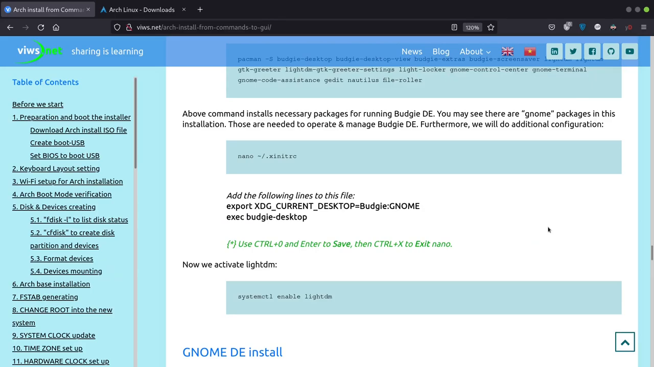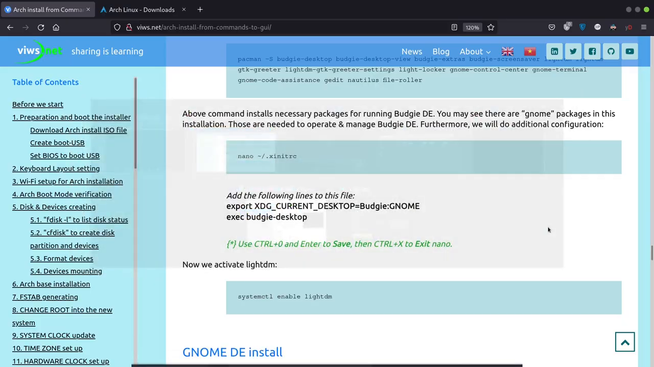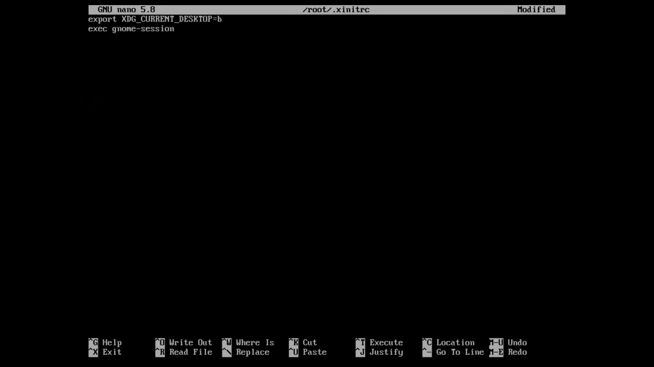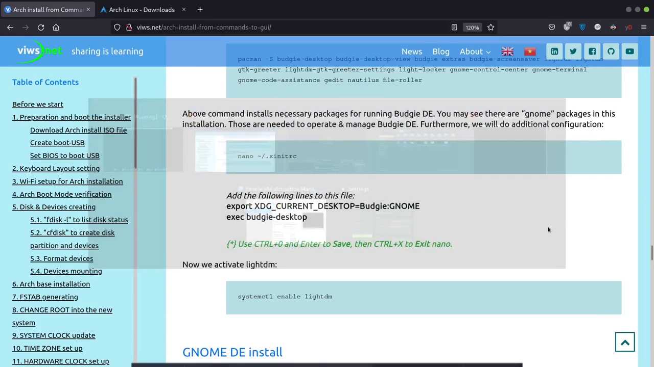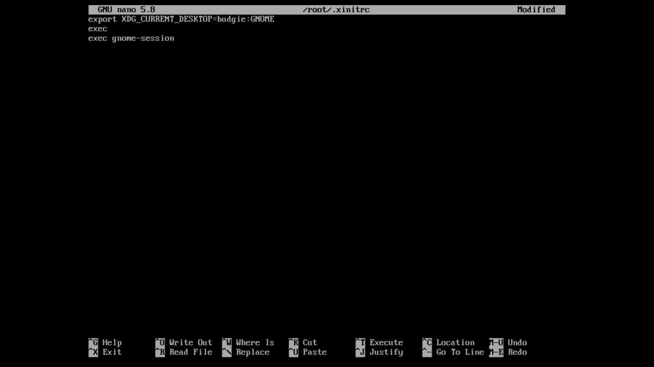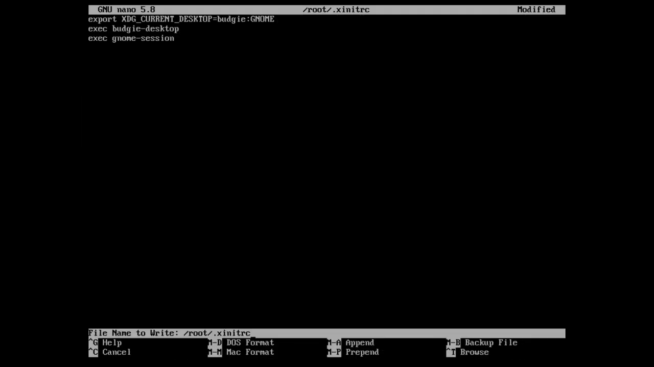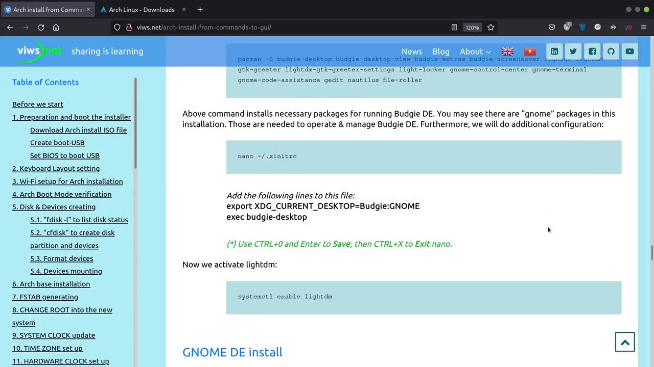Export XDG_CURRENT_DESKTOP equals Budgie:GNOME, enter. Yep, exec budgie-desktop. I think that's it. Now we are done. That's good. Control O, enter, Control X. That's so simple with Nano. I love it.